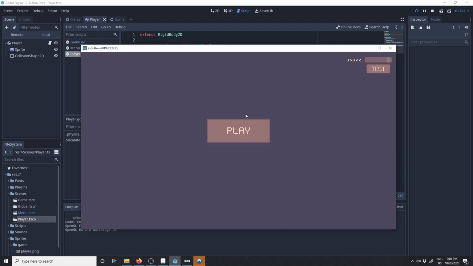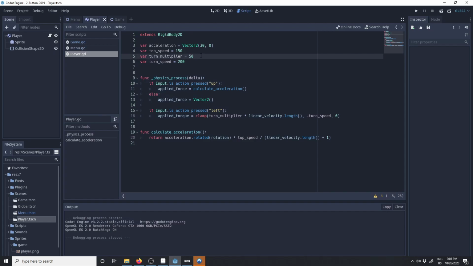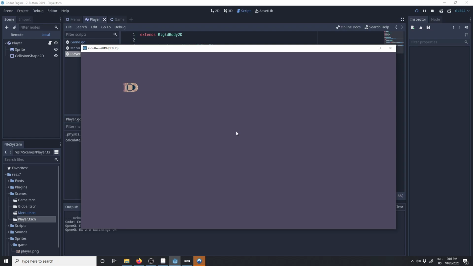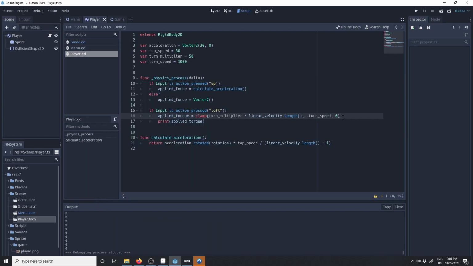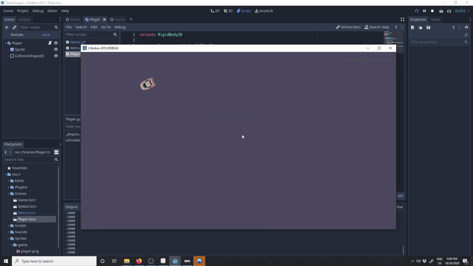So let's see. You get a turn? No? Okay. Still no? Why? Times linear velocity length. Oh. Oh. Should go. Ooh. We're so freaking floaty.